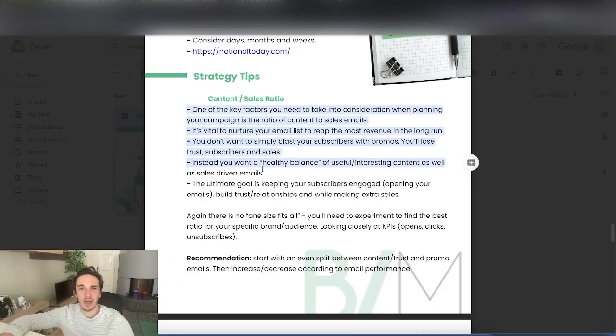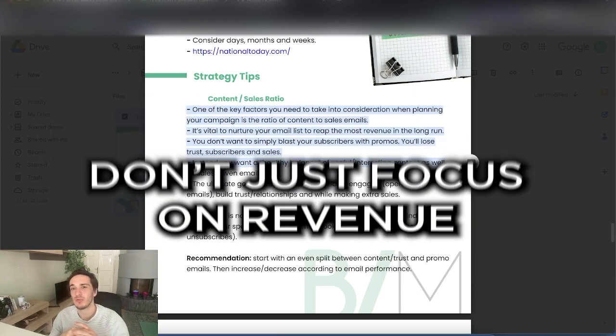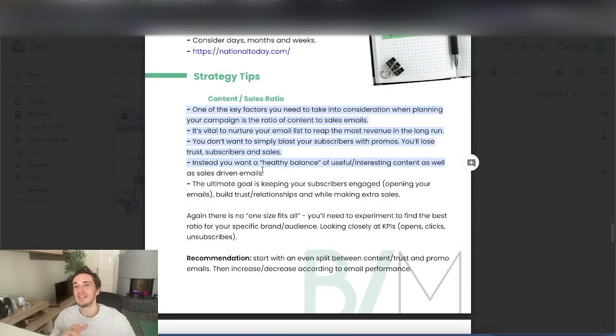This is the topic I mentioned earlier: content sales ratio. Ideally keep it 50-50. And once you can see the initial results of what type of content people react better to, when I'm saying this, don't just focus on revenue, but also focus on the engagement metrics. See what people react to better.